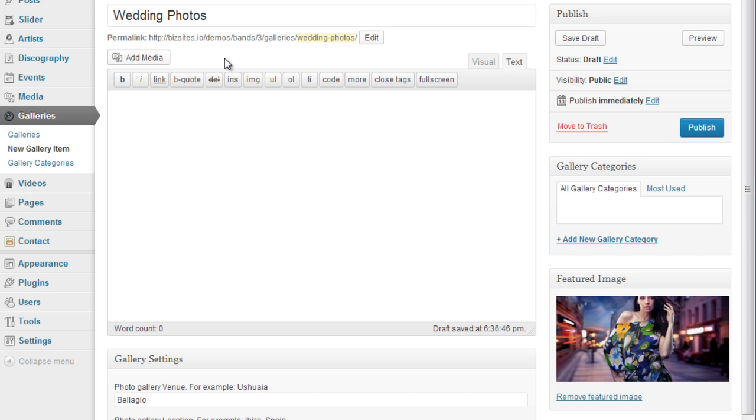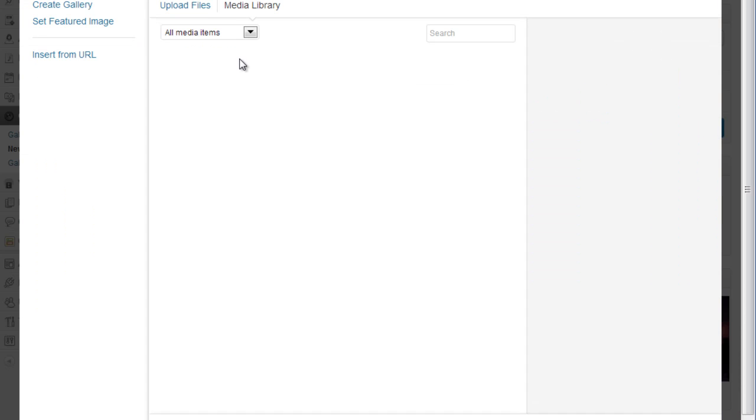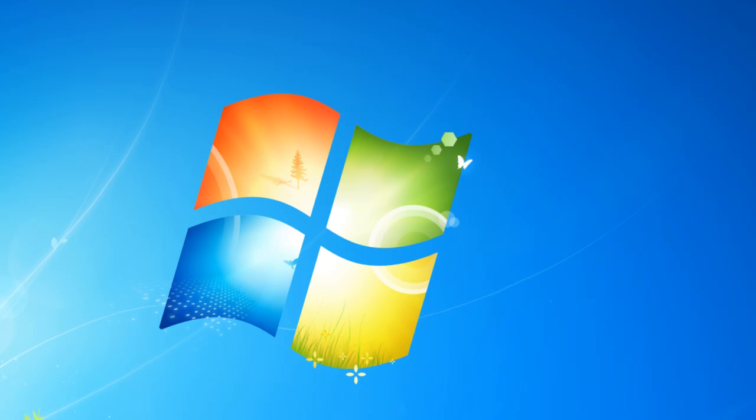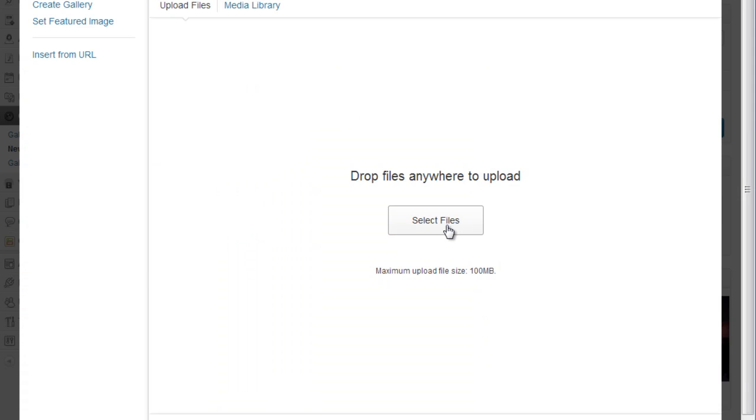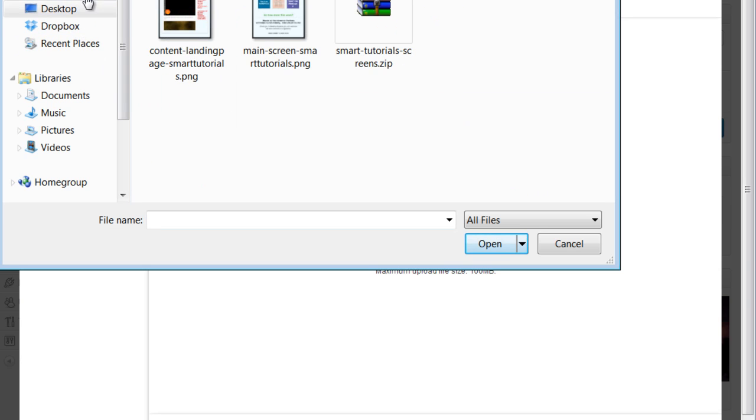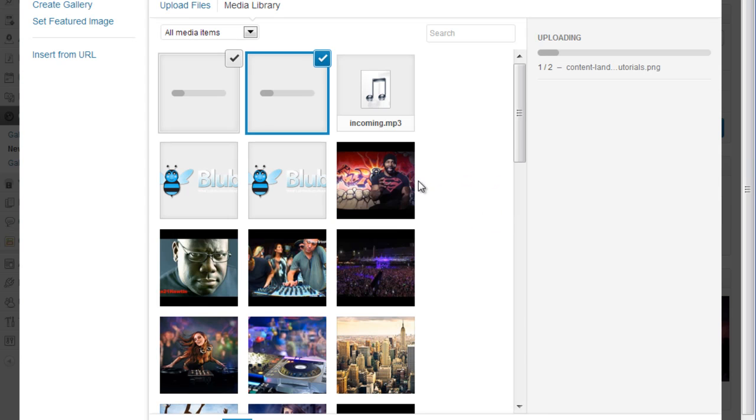Now, to add the actual photos, you're going to come over here and click Add Media. You're going to go to Upload Files, and I actually got rid of them. Let's see if I can browse for some photos here. Okay, I've got a couple photos here that I could use. I'm going to go ahead and grab both of these, and as soon as they're done uploading, you can see this will show you that it's complete.